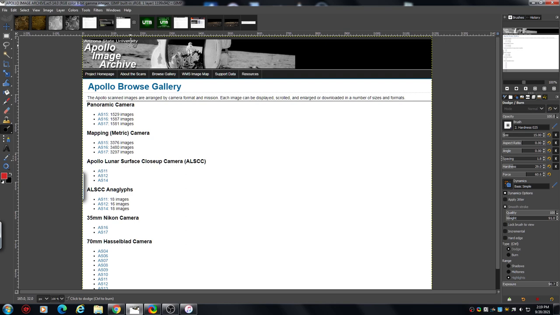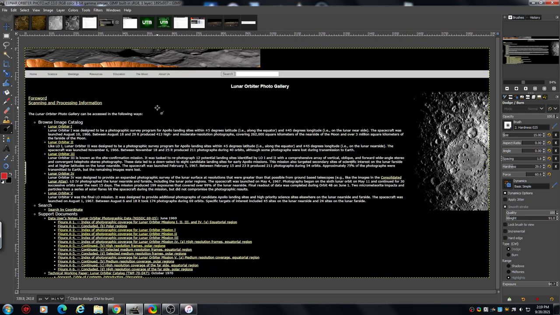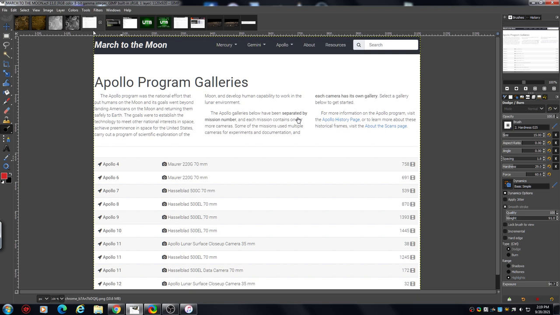So it will either be from this site, or this site, and I'm sure there are more as well. But as you can see, look, here's Apollo 10. It might well be in there. And there's that amount of images in there. Not all usable, but there we go.